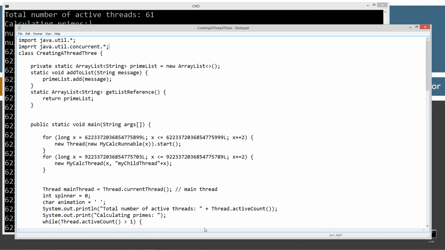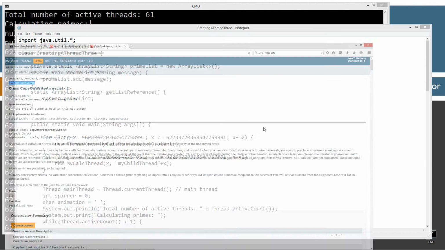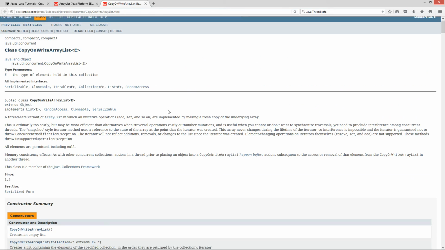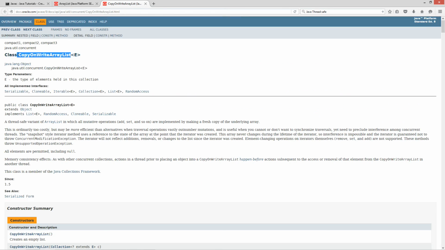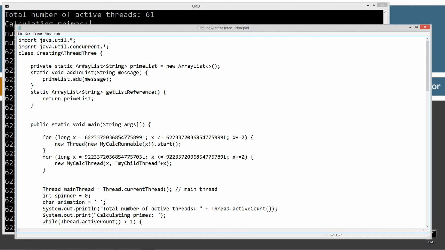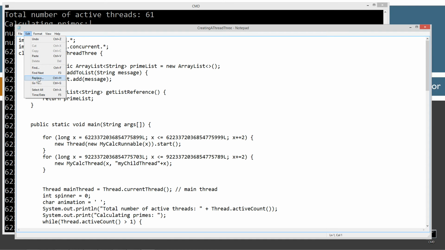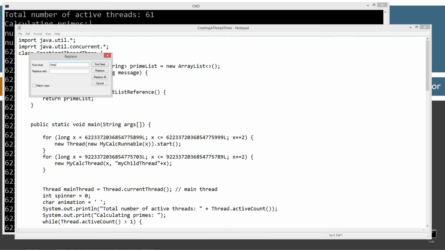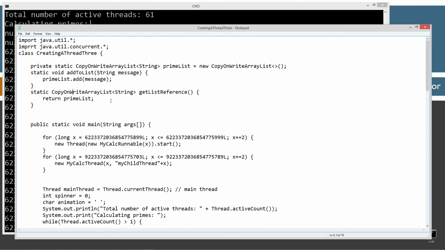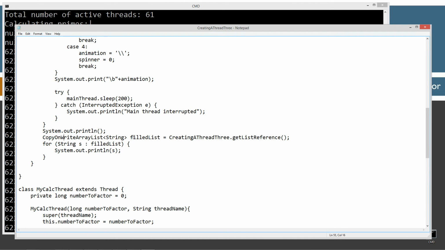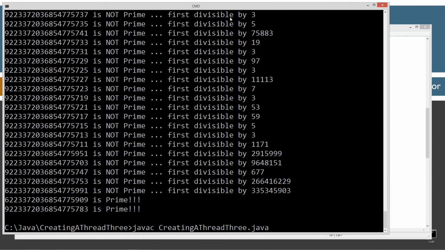I'm kind of done with the processor. Let me pull back up our documentation here. Rather than type this in, I'm just going to cut and paste. Anywhere we've got ArrayList in here, I want to replace ArrayList with CopyOnWriteArrayList. So we're just going to replace all, and that replaced it there, there, and here, I believe. Yep. So let's go ahead and save this, and let's recompile.